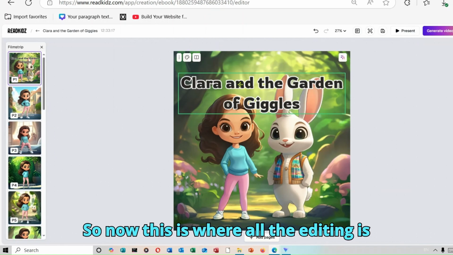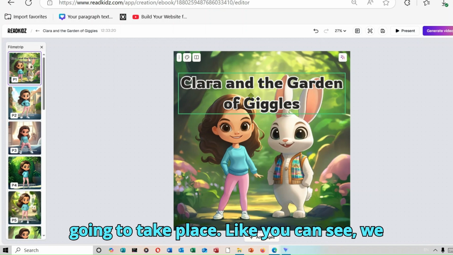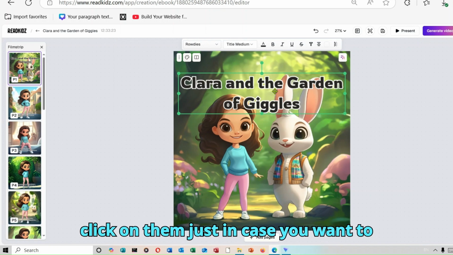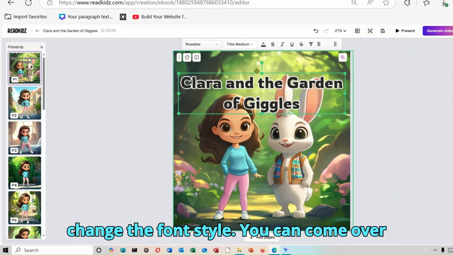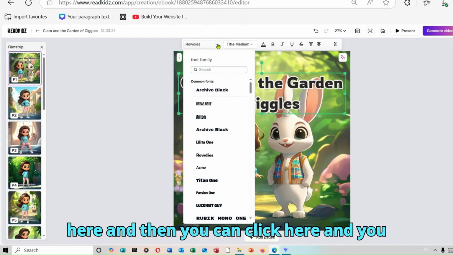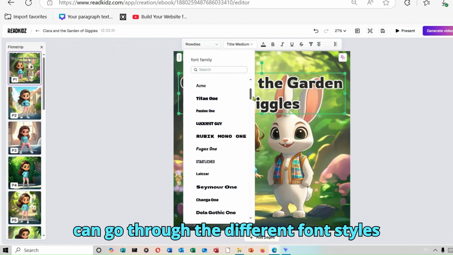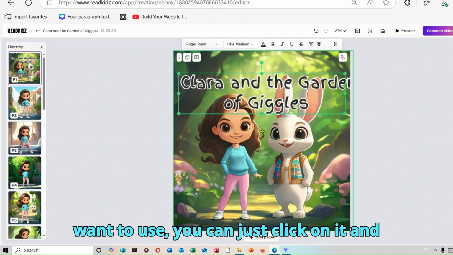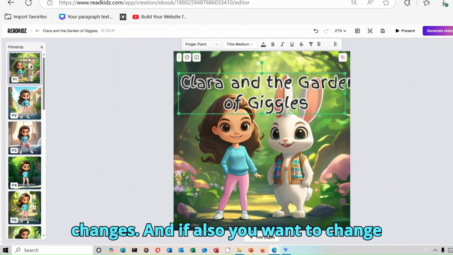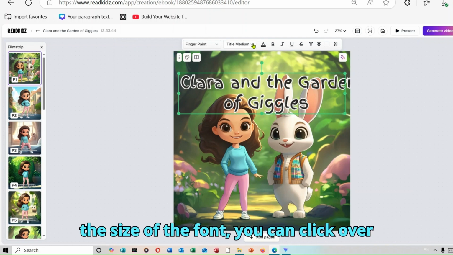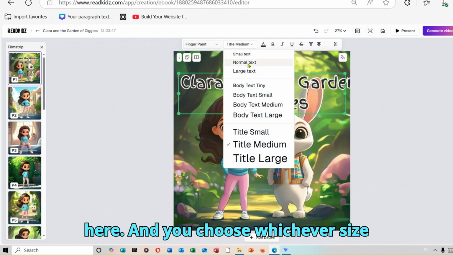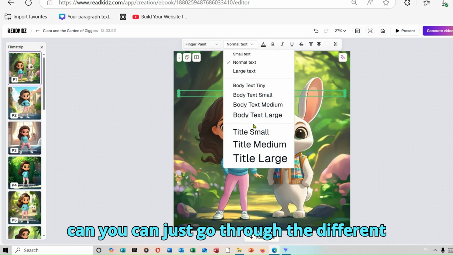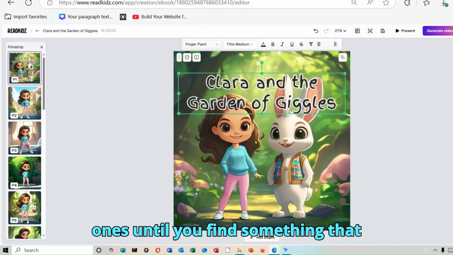So now this is where all the editing is going to take place. Like you can see, we already have our subtitles in the book already. So what you're going to do is click on them just in case you want to change the font style. You can come over here and click here and go through the different font styles available, and if you find something you want to use, you can just click on it and like you can see, it automatically changes. And if you also want to change the size of the font, you can click over here and choose whichever size that you want, like you can see. So you can just go through the different ones until you find something that works for you.